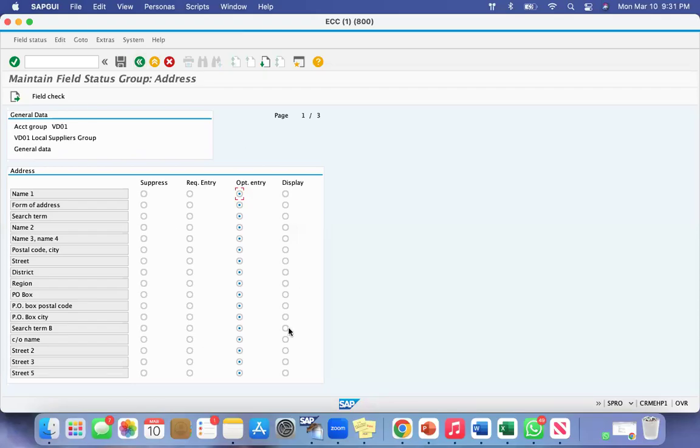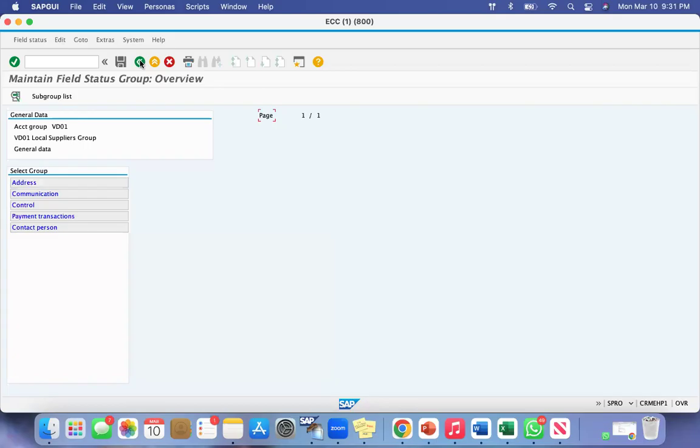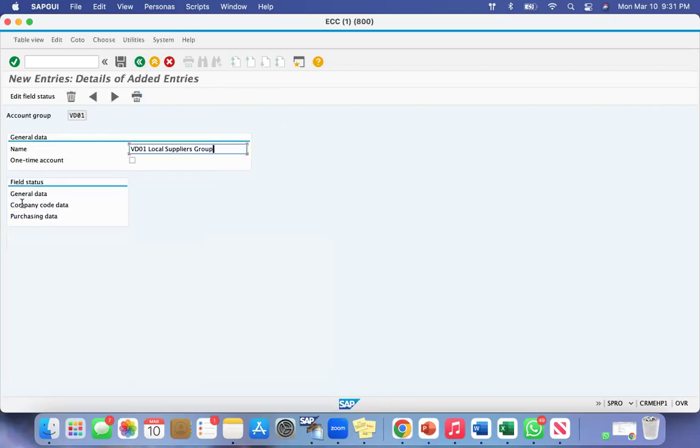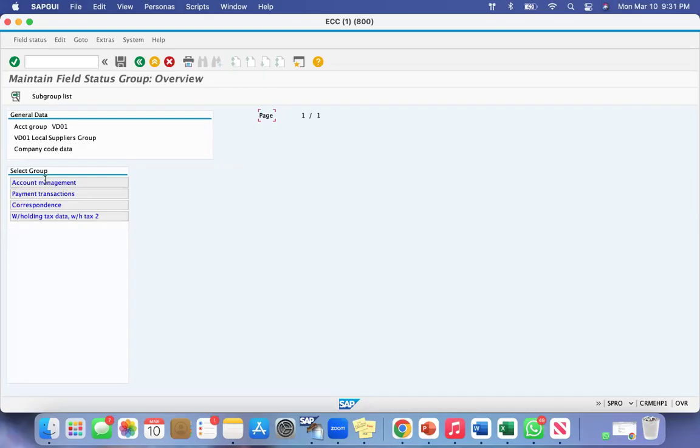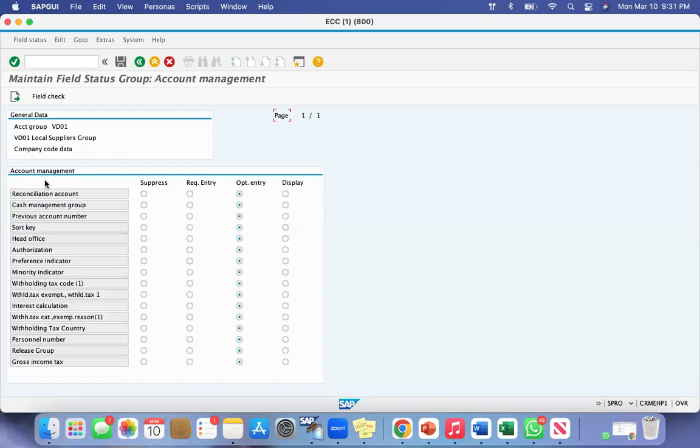I'm not making any changes for now here, so I go back. And there is something else, company code data. Double click, then you go to account management. For my vendor in this account group, VD01, I can maintain these kinds of information as well, which is finance information.